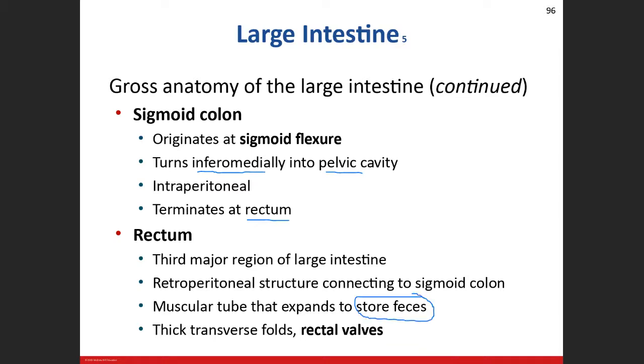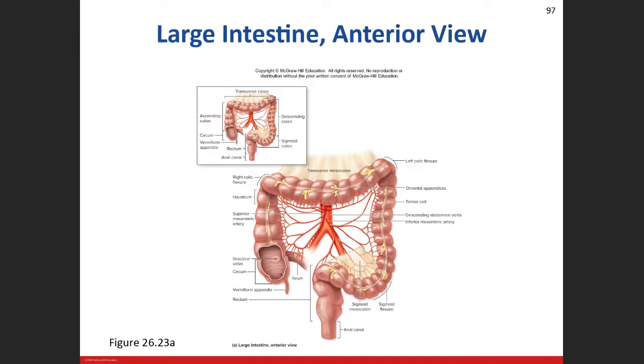And in that rectum, we have these thick folds here. We call those rectal valves. Okay, and so that will help to partition off certain parts inside the rectum for the feces there. All right, as feces starts to build up in that area, it'll start to put more stretch on the wall of the rectum, stimulating baroreceptors, giving us that urge to go to the bathroom for defecation, okay? This is another retroperitoneal structure.